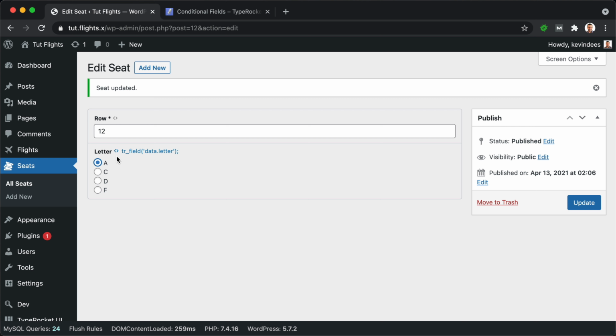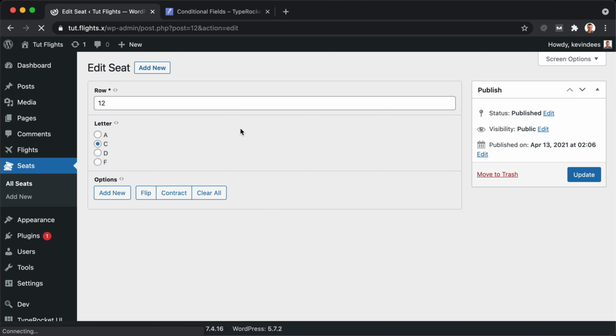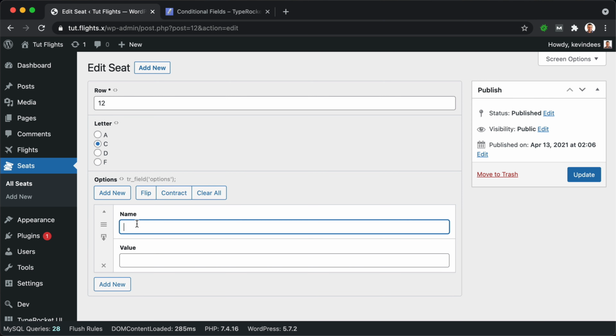So let's dive into this and see how to create some custom fields. I'm going to refresh this page, and we're going to see a new set of fields here. We'll have these options. It's a repeater field. I'll hit add new, and we're going to have name and value. And this is it. It's going to be very simple, but with this, we're going to be able to deep dive into a lot of the features of these conditional fields.